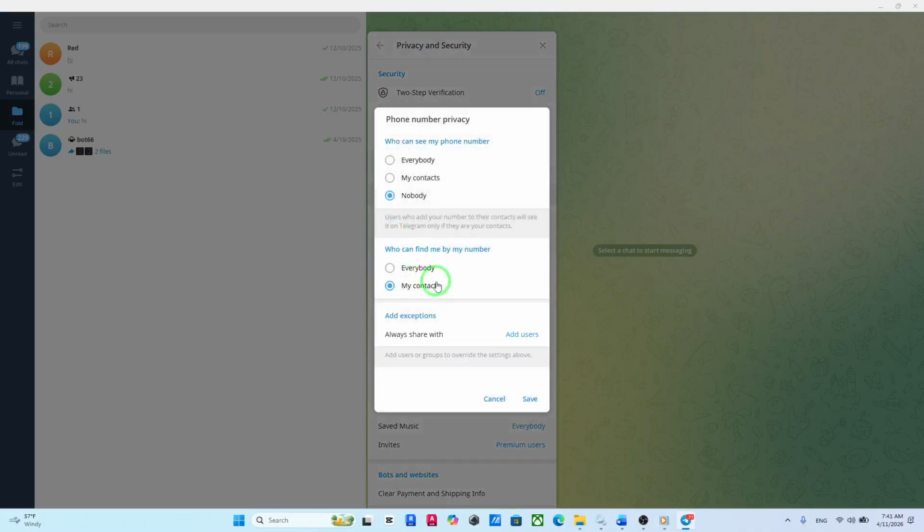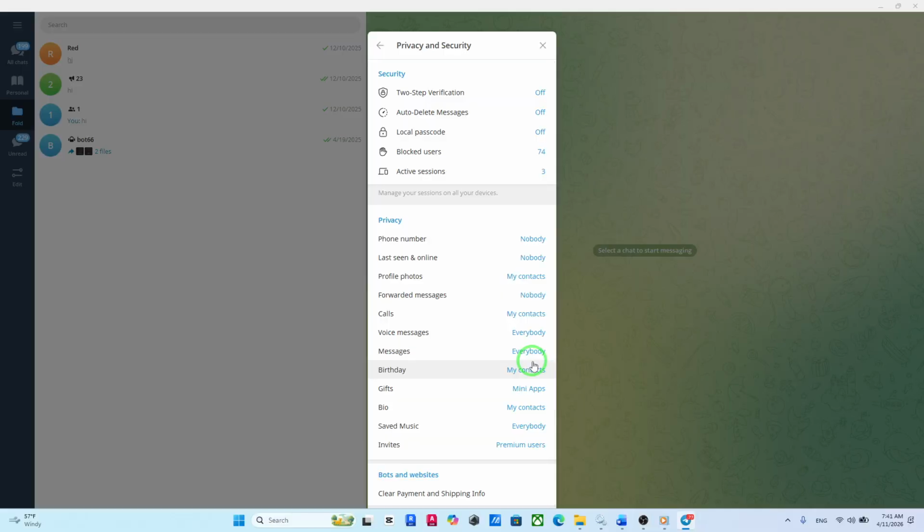You'll see several choices: Nobody, My Contacts, and Everybody. To allow only your saved contacts to see your number, choose My Contacts. This ensures that your phone number is visible only to people you already know, your friends, family, and anyone saved in your Telegram contacts. After selecting My Contacts, make sure to click Save.